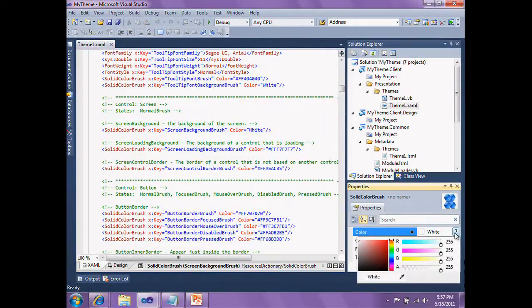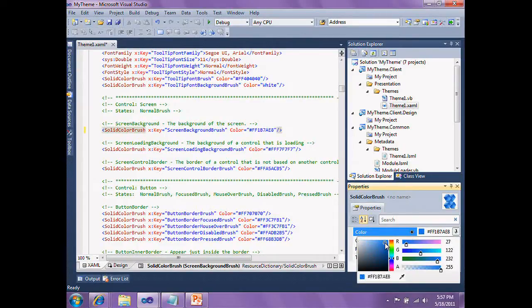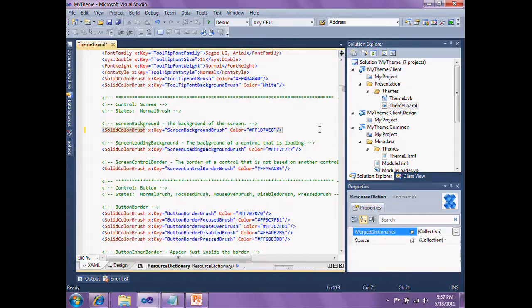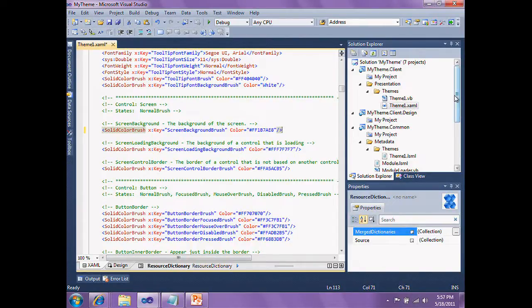So there's white. I guess we could change it to, I don't know, bluish. I like blue. So we'll see that really pop on the back of our screens, going from white to blue.